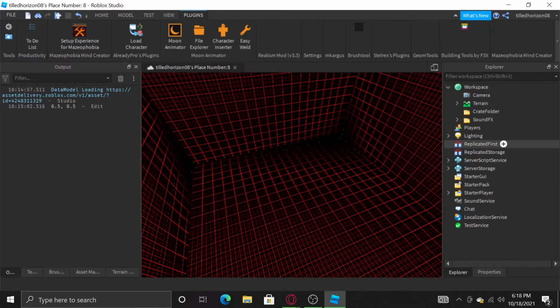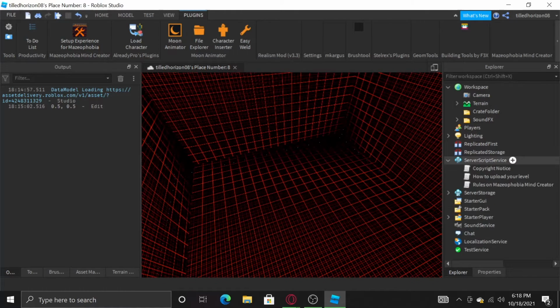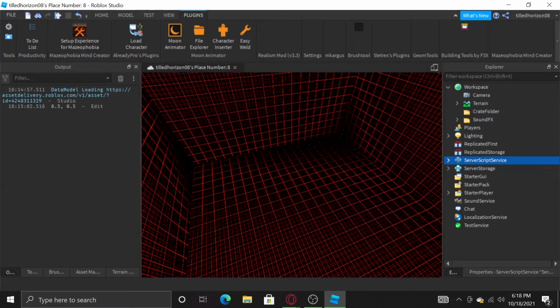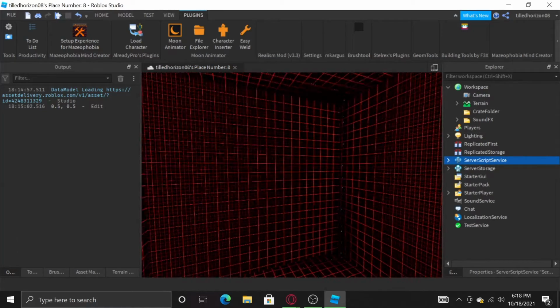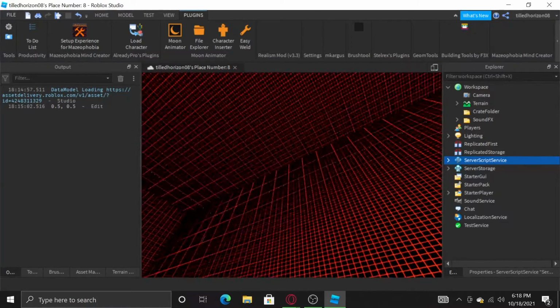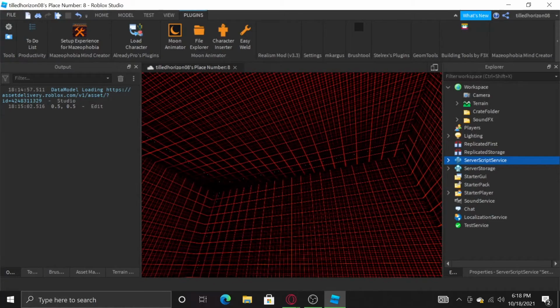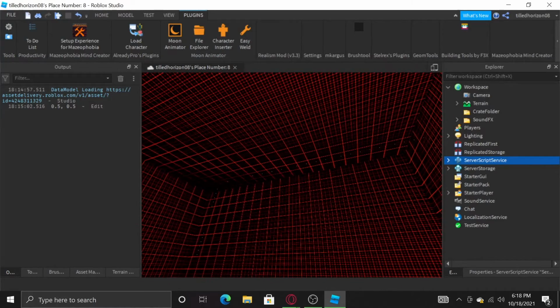But before we go anywhere else, go to Server Script Service and read these 3 scripts. They don't do anything, they're just there for you to read. You can delete them afterwards if you want. After you read them, you can come back to the video. It'll give you a chance to pause.